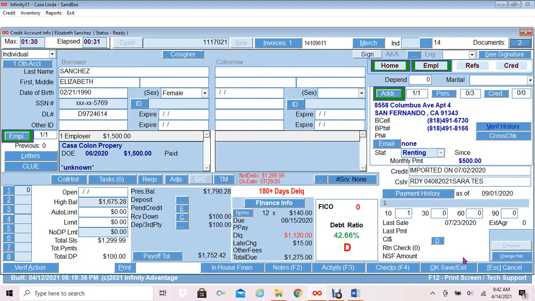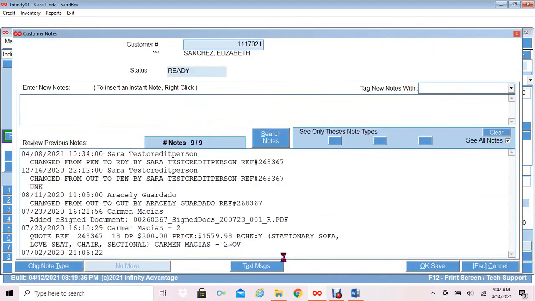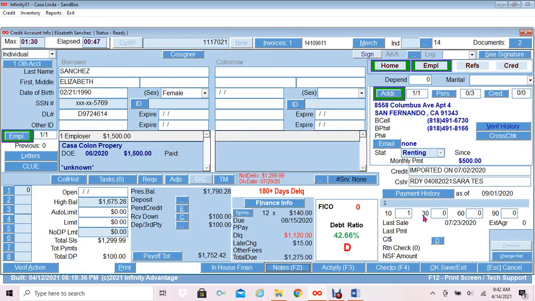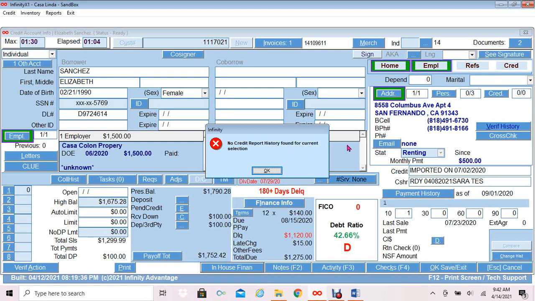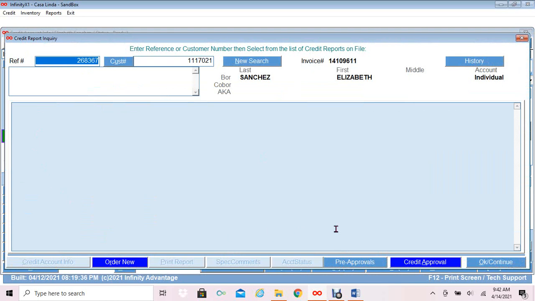I will click Escape. You can always check the notes to see if any other requirements were needed. You click Notes, and you can see the notes of the person that quoted this account. If no requirement, no notes that need to be addressed, you click Escape. You can click In-House if you need to review the credit report. You click In-House. This doesn't have a credit report, but if it did, you would just click In-House and you would be able to review the credit report.